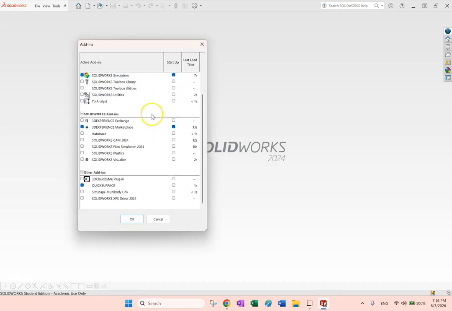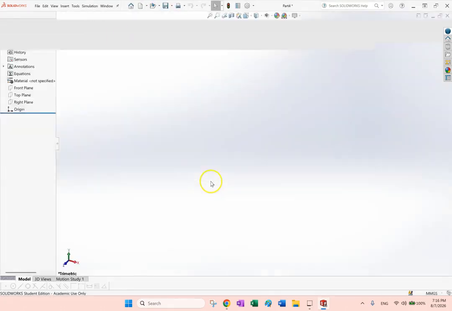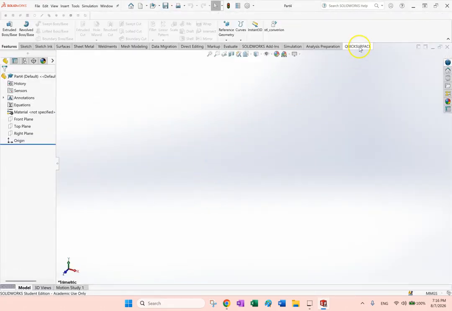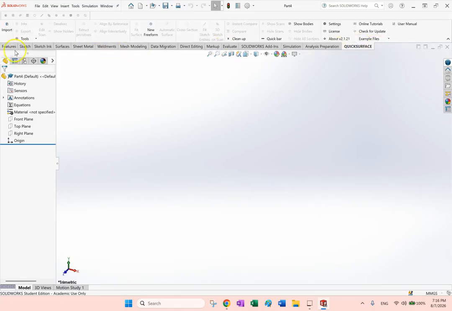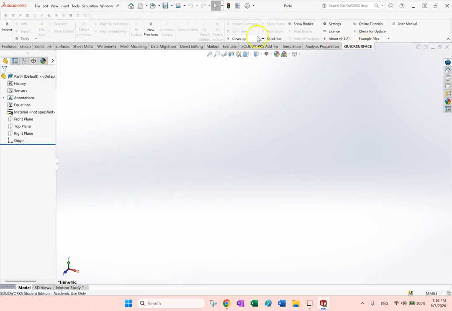So look here now, if you go down, you see I have already added Quicksurface and I can add it to startup if I want to. Once this one is checked, you can go ahead and use it. Typically it adds a tab for you here, but if it's not there, you can always right click, go to tabs and make sure that this check mark is there for Quicksurface. Otherwise, click on it and you're going to get Quicksurface. And this is the environment. These are the tools and toolbars.